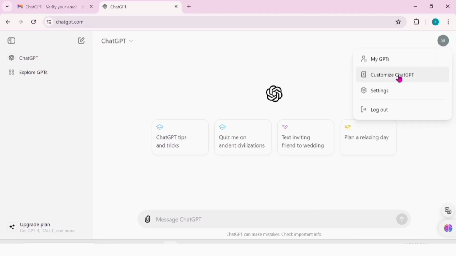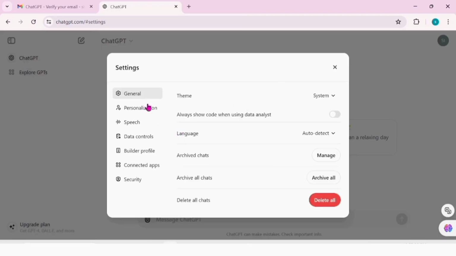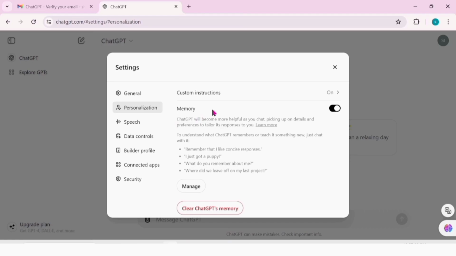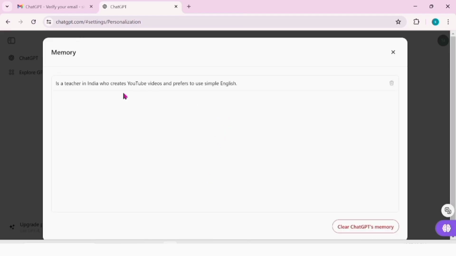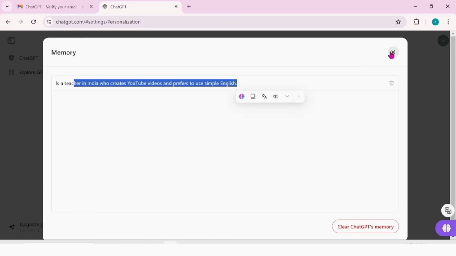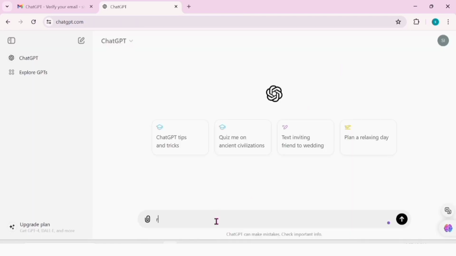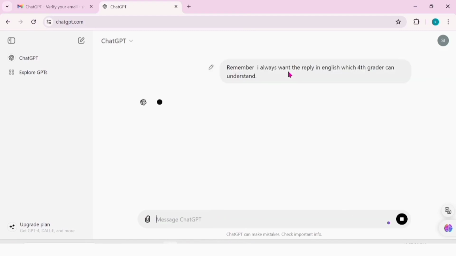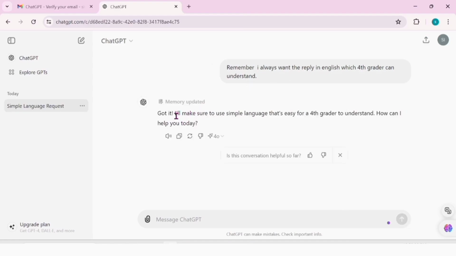Now we also have another feature with ChatGPT. Let me show you. In the settings, you will find the memory. It can remember things as well. When you write remember, it will remember those things. Now you can see it has remembered this particular thing. Suppose I want it to remember something else. I will write: remember, whenever you provide any response, make sure the response is always in English which a fourth grade student can understand. Okay. Got it. I will make sure to use simple English that is easy for a fourth grader to understand. How can I help you today? So this is what you have done so far.